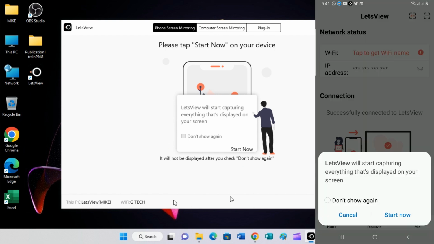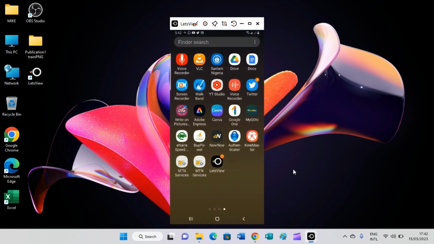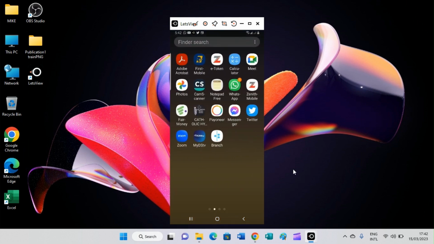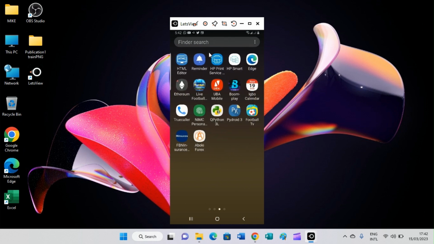You can see on the screen, click on start now on the screen of your phone, then do the same on the PC. As you can see, the screen of my phone is now mirrored on the computer. Anything I press on this phone, or anywhere I get to on my phone, will be mirrored on my PC. So these are just the few steps you need to take to cast the screen of your mobile on a computer or laptop that runs Windows 11. It's just as simple as that. Once you follow the steps, you will get the job done at the end.